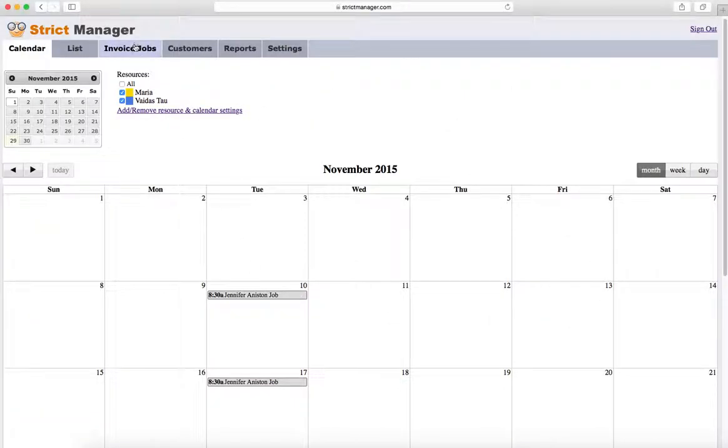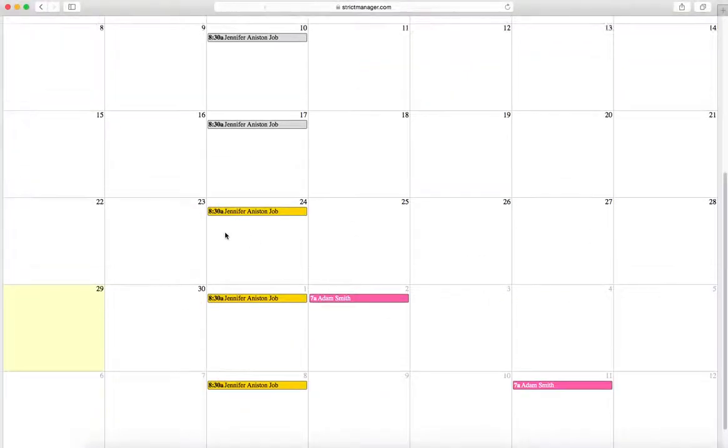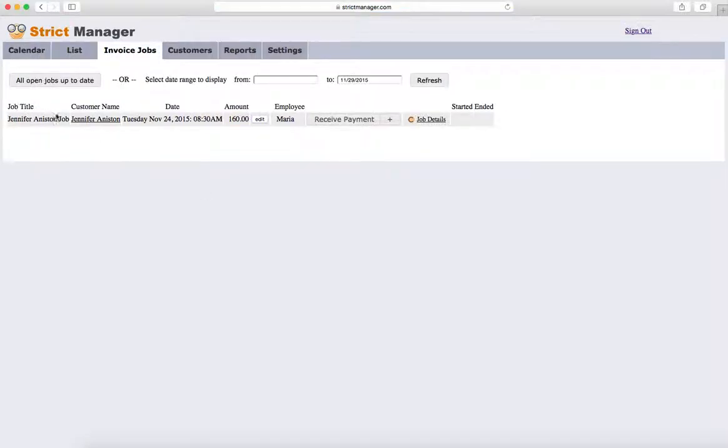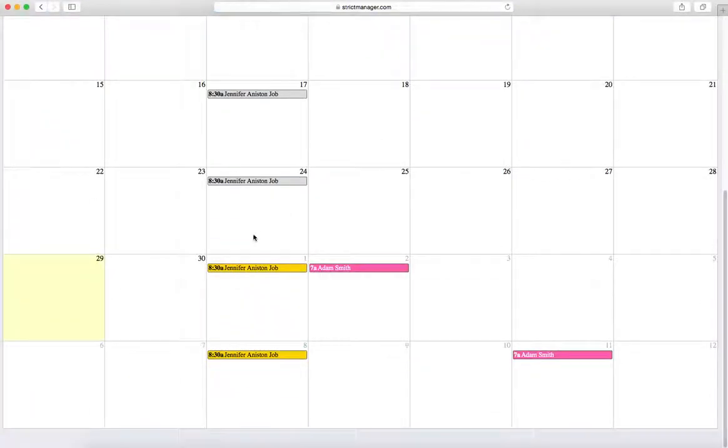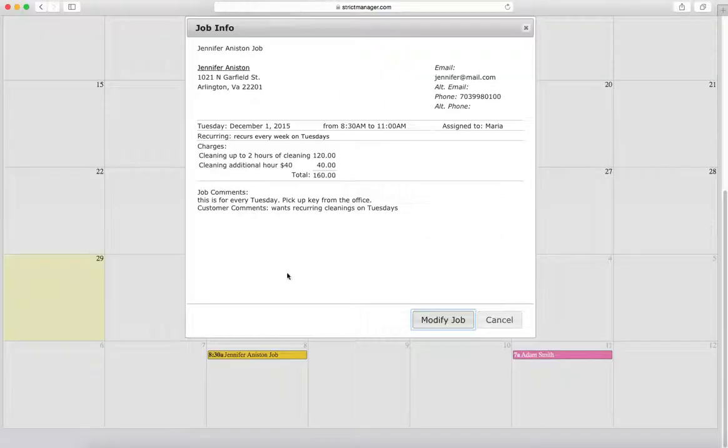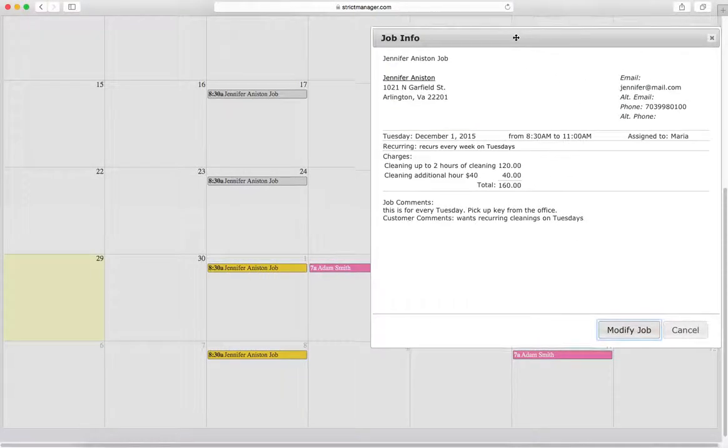So we go to invoice jobs, it was on the 24th, Jennifer Aniston. Let's invoice that job. Alright, so now the job is invoiced. Now go back to the calendar. It's completed and invoiced, so that means we will not lose any jobs in the past. Because before, if we just simply recalculate, that job might disappear, and we're not going to charge the customer, we don't want to lose money.